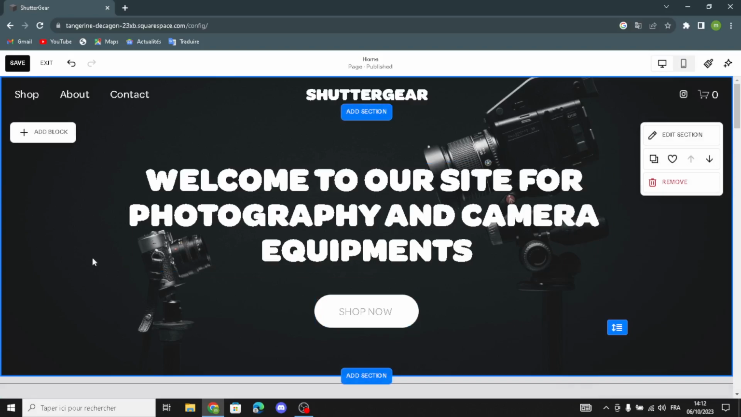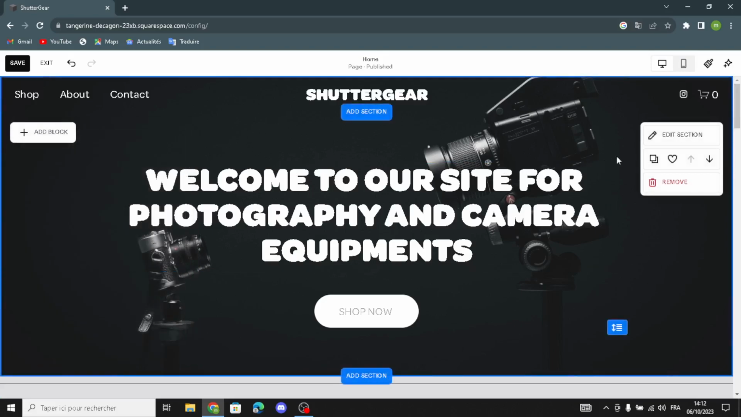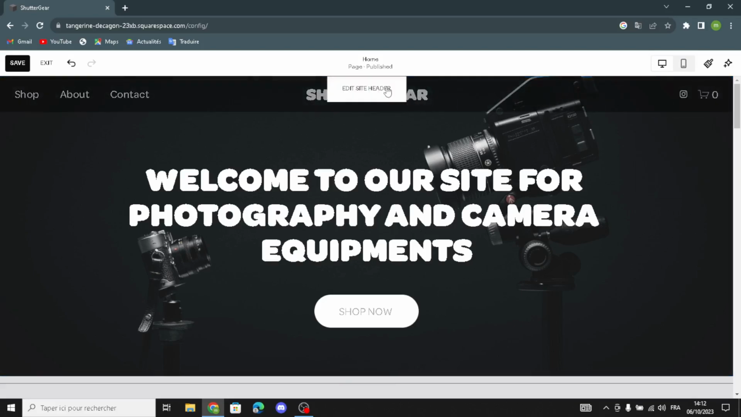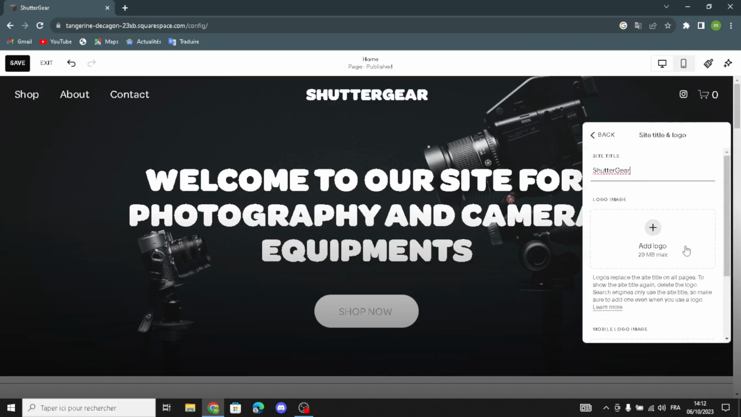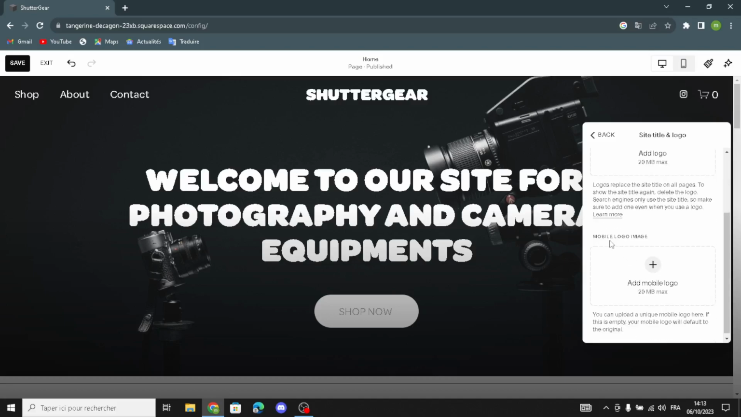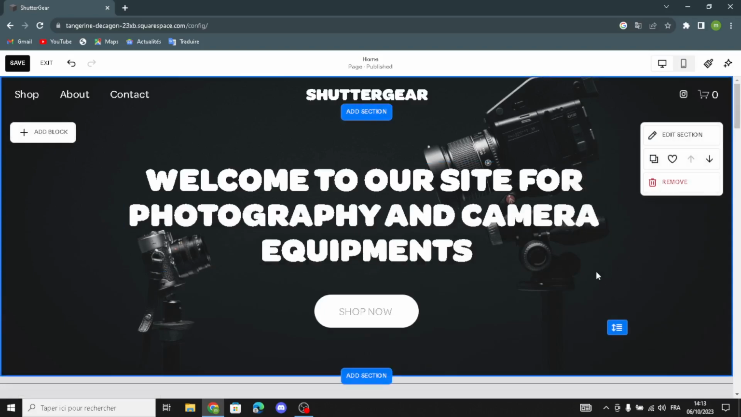That's it. If you want to add something on your section, you can add a text or button or video or image as you like. You can move it down or move it up or save it from here on this heart icon or duplicate it. If you want to edit the site header, you can change the site title from here. You can upload a file, your logo as a file or from your library, and also you can add the mobile logo image. So that's it.